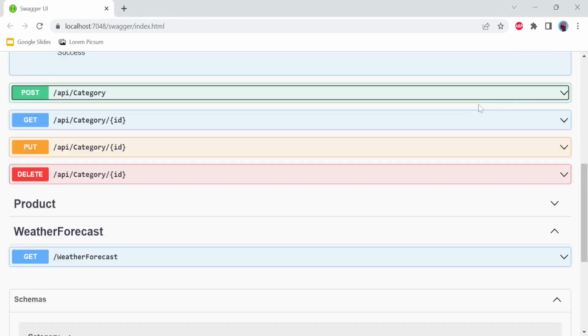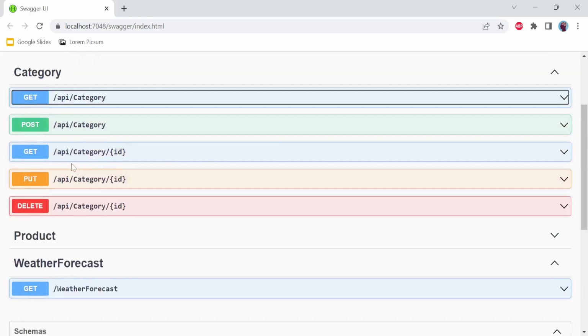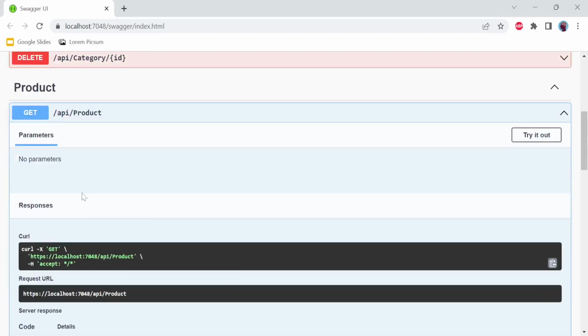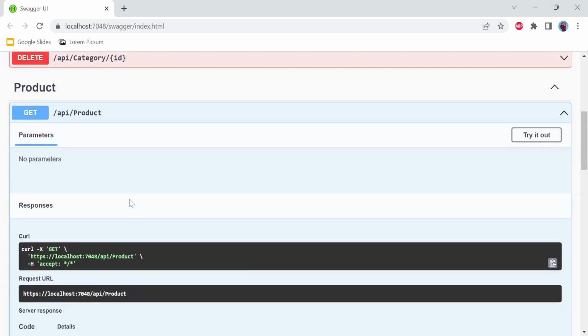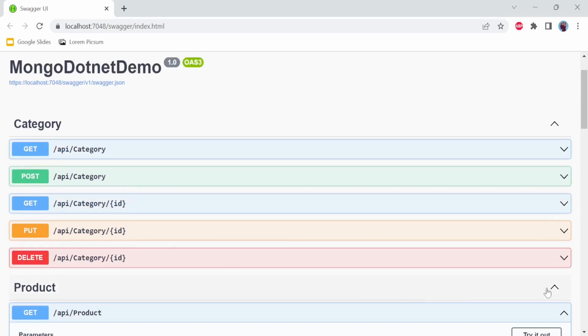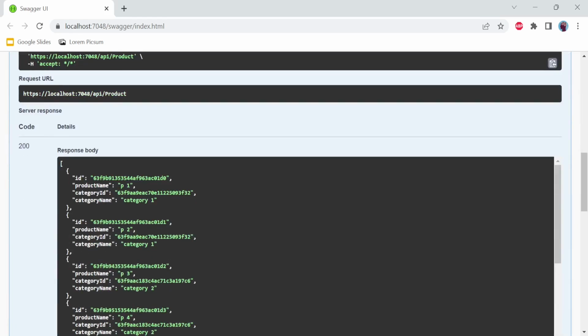We will also create the web APIs for this product section, and this product section consists of ID, product name, category ID and category name. And the main thing is here we are joining these two collections, product and categories, then we are getting this result. So you will also learn how you can join the collections in MongoDB from C#.